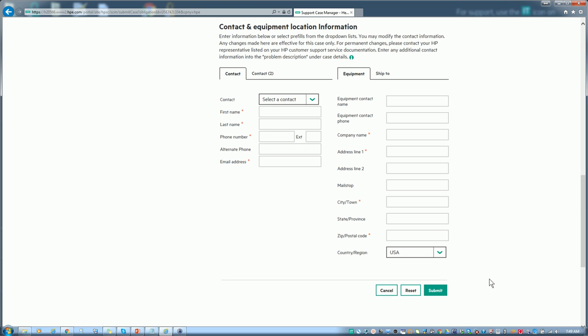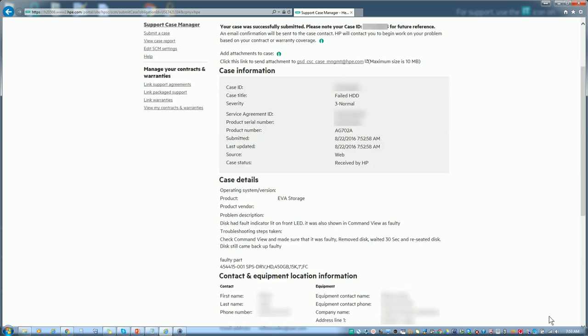You'll receive an email, and HPE support will keep you up to date with your case, when an engineer is coming, when the part is coming, etc. After submitting, you will receive this page, which will tell you that you have successfully submitted a case. It will give you a case ID.